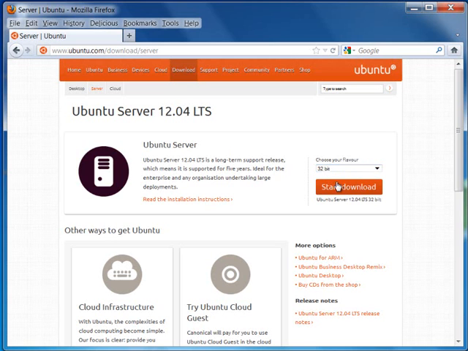So select 32-bit, click Start the download, save it off to a location on your computer that you can find later. I'll be saving mine to the desktop. Be aware that this is a very large file. It's about 700 megabytes, so depending on your connection speed and how busy the Ubuntu site is at the time, this could take anywhere from several minutes to perhaps an hour or longer, depending on a number of variables. So give it some time. That's all you need to get started.